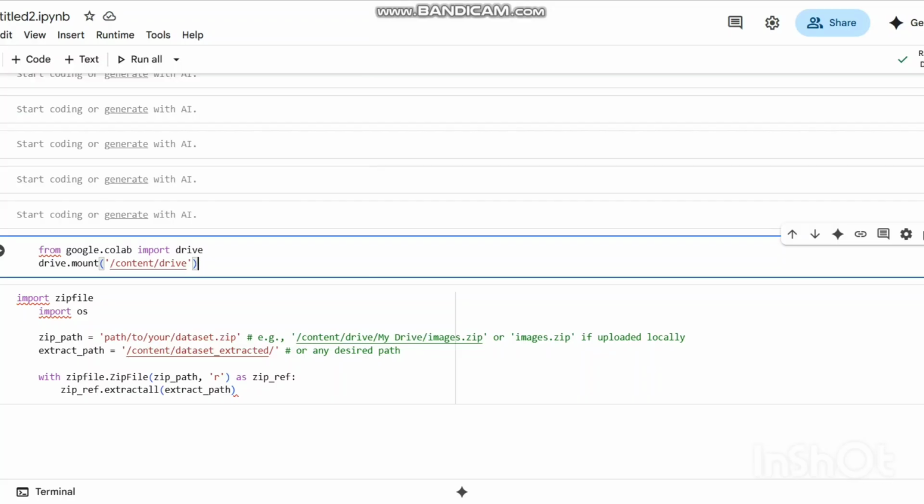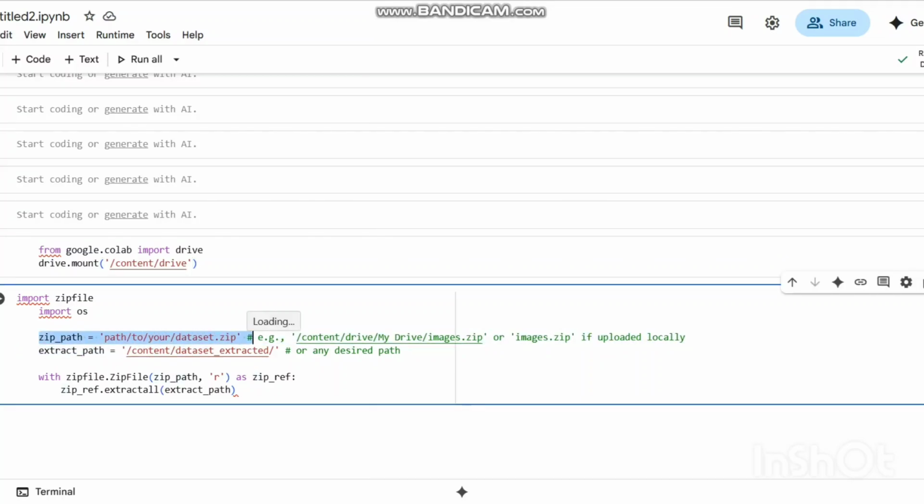The second option is if you have a zip file of the image dataset in your system. In the third line, zip_path equals, in the first quotation, the path to your dataset.zip. Means here you go to your system and copy the dataset path where you stored your zip dataset file. You copy this entire path, come here and paste it in this section. Then you only run this code. When you run this code, Google Colab easily fetches that path, properly understands the entire dataset, imports it, and then you continue your work easily.